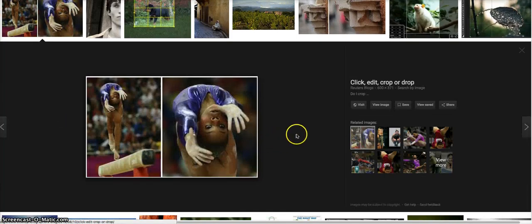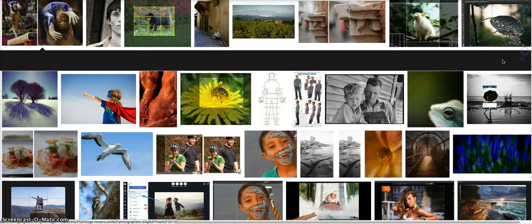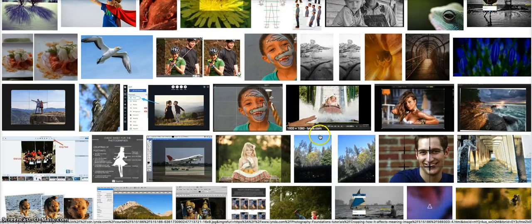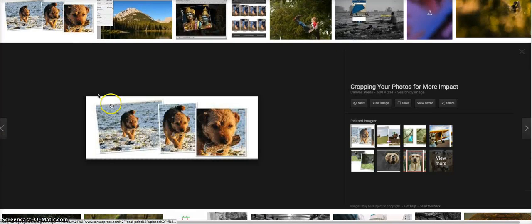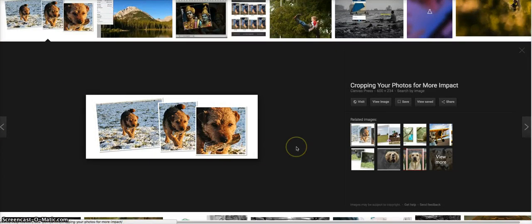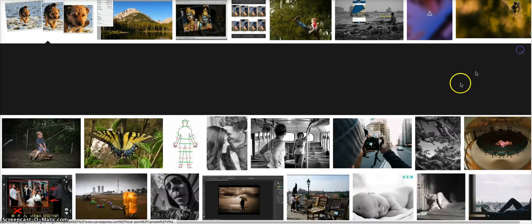Another great example of the difference a crop makes. It's a completely different photograph, completely different composition. Okay? You dog lovers, here's a good example.